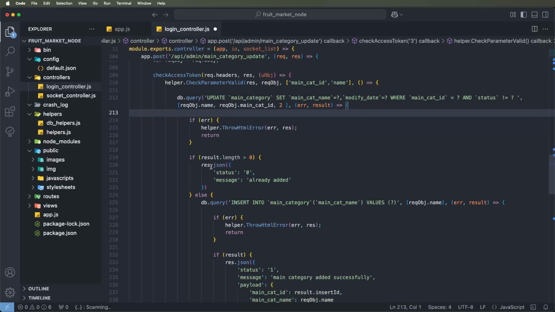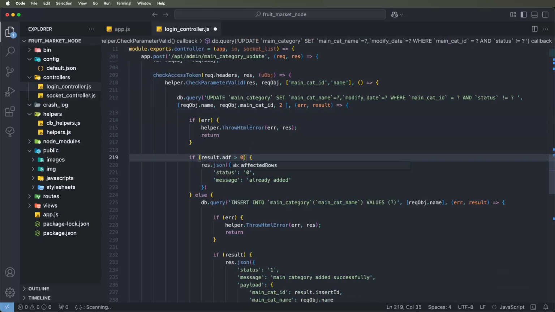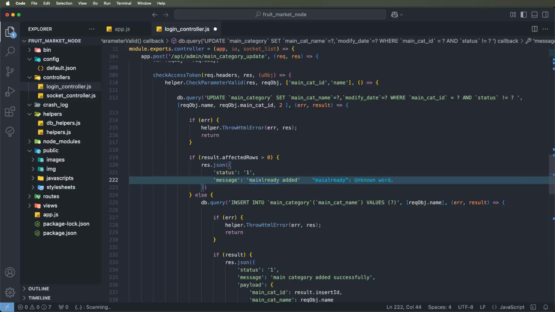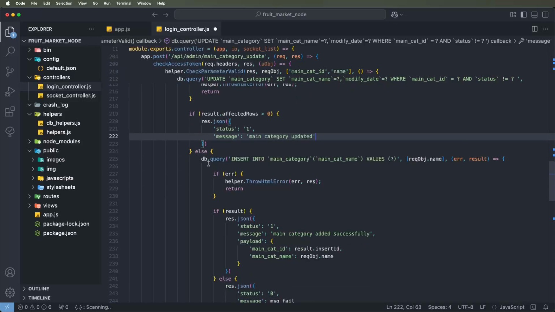Now we need to check the affected row. We need to set that affected row is more than one, then we need to return successfully updated. Write down here the main category updated like this. We need to return this message, else part.